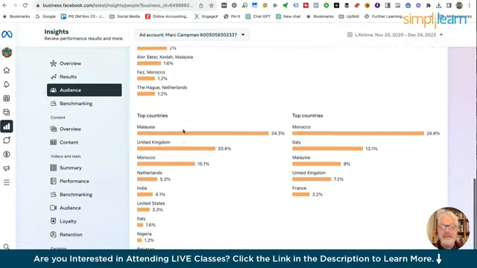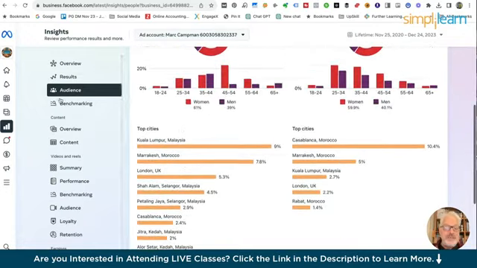countries. So you can benchmark this data with competitors. You can also look at your content. So the content is a very important one. This is probably, in my opinion, one of the most important tabs in the Meta Insights section.